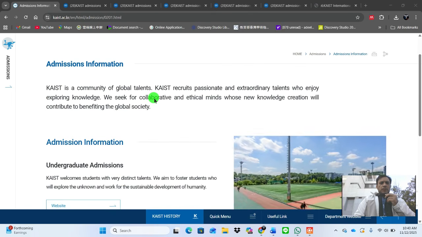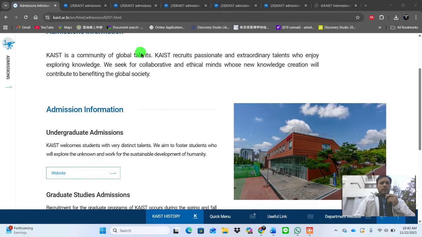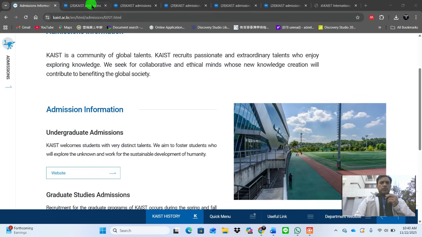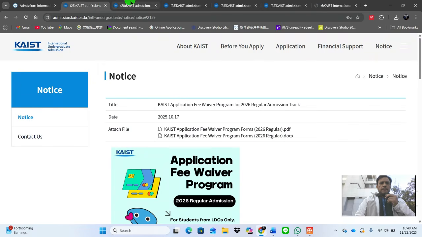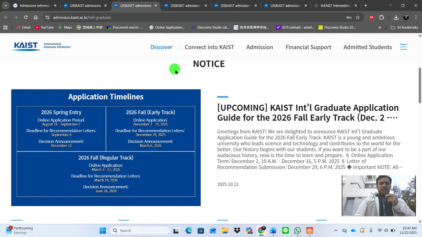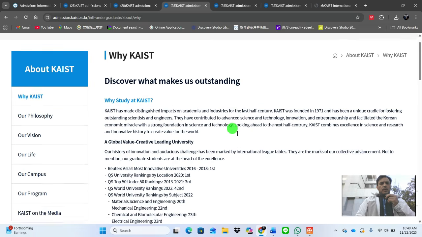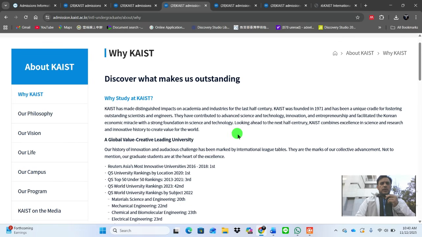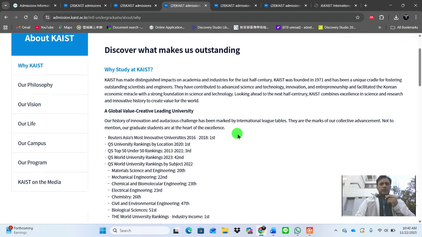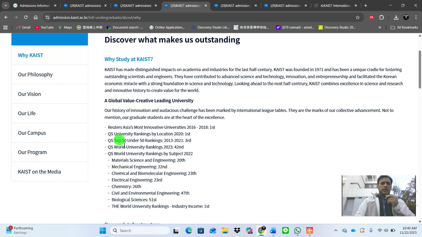This is the main page of their website. Before going to the portal, I want to show you some important information here. Before going to the application, a little introduction about KAIST University: it is a top QS ranking university, around 50. It's under 50 in the world university ranking, at 42.